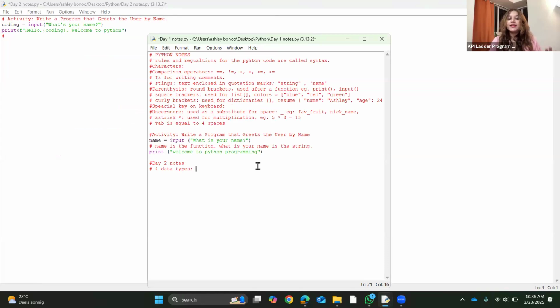Let's type in, just type this. Day 2 notes, Python has 4 number of data types. It's just a very standard thing. Python has 4 data types. Okay, that's simple. All right.